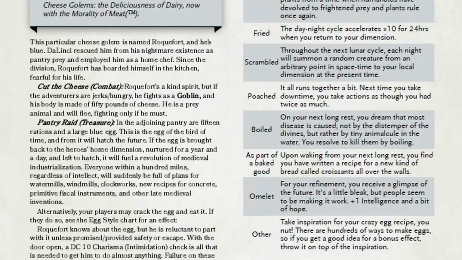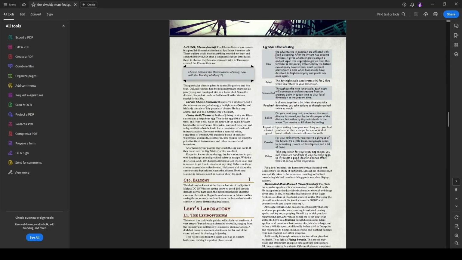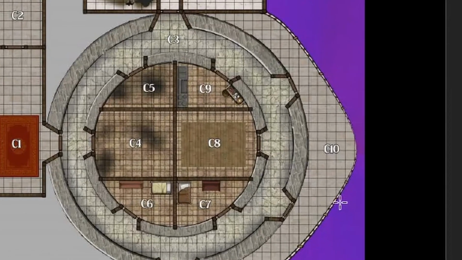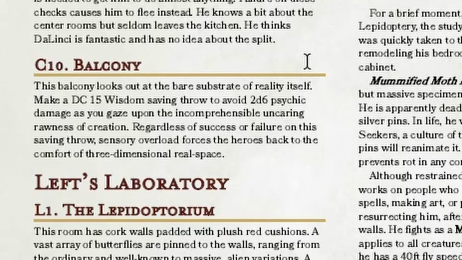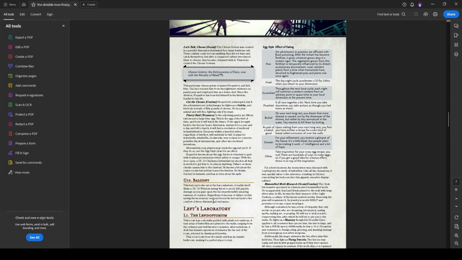At the other side, outside of the central surrounding rooms, there are 2 exits onto the balcony. And the balcony itself is basically just overlooking a kind of 5th dimensional vortex, if you will. So it is going to drive anybody unfamiliar with 5th dimensionality a little bit bonkers. So they will take psychic damage from gazing at it if they're unsuccessfully averting their eyes.